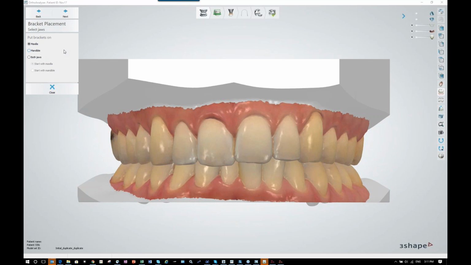Okay. If you can see on the left side, on the bracket placement, it asks you where you want to place the brackets. You have an option of the upper only, the lower only, or both jaws. So if I click on both jaws, it changes the workflow in the middle.